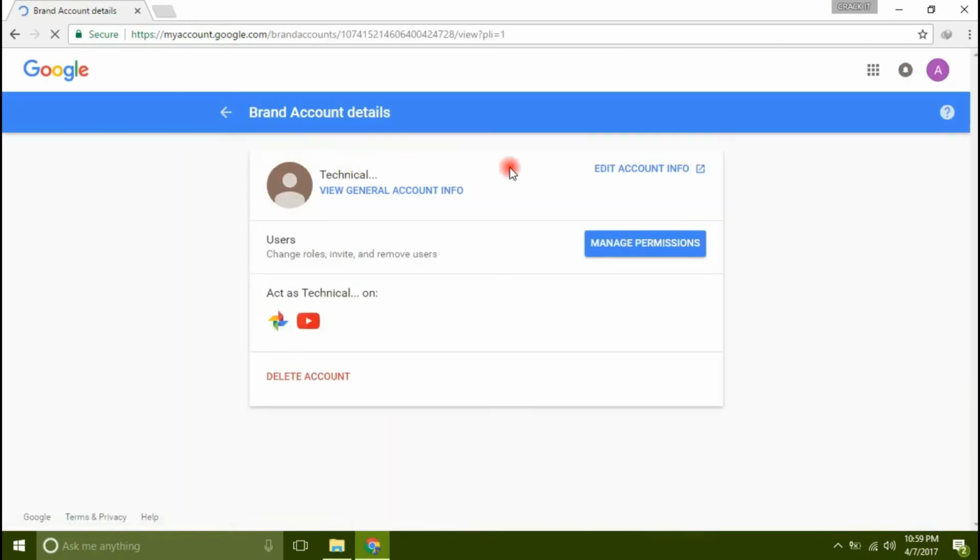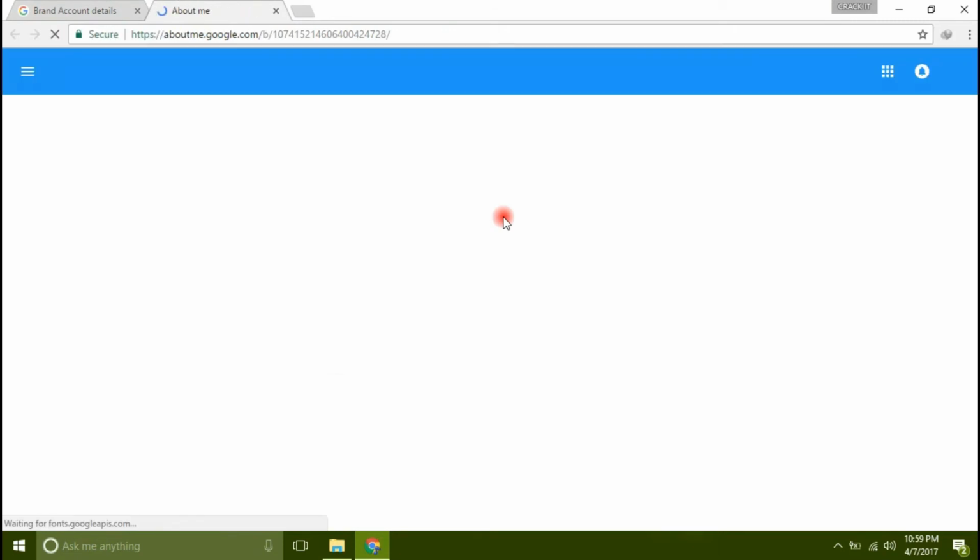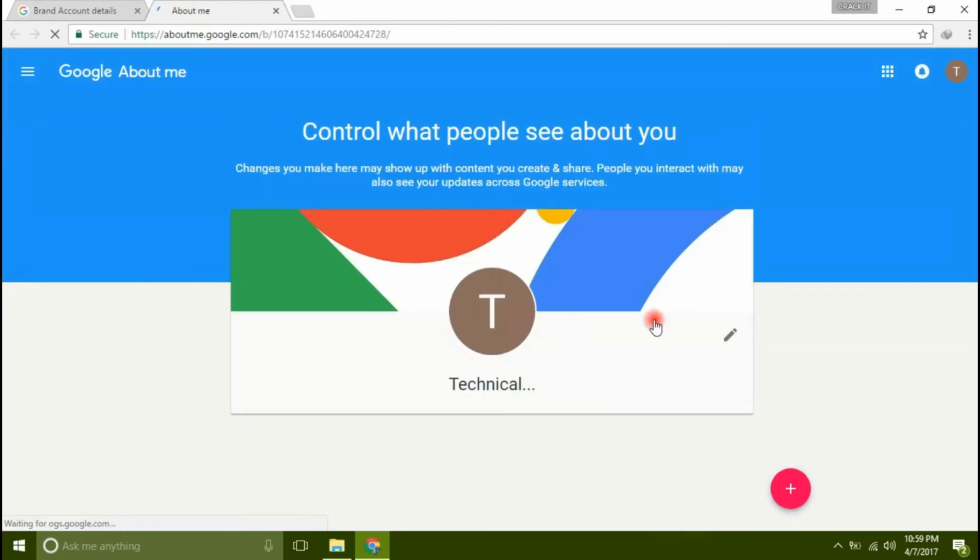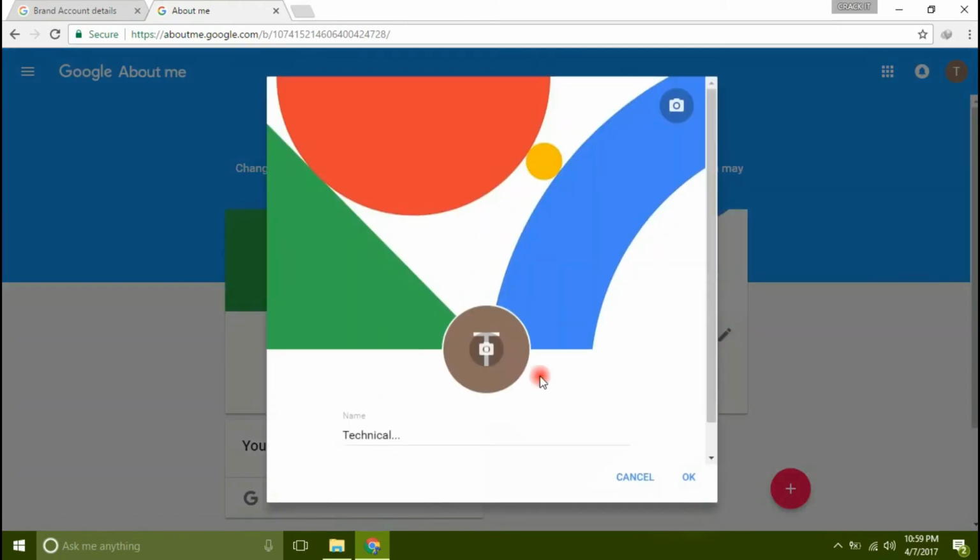Here you can edit the account info of your newly created brand account, like renaming your brand account or changing your picture. So here you can change the picture and account name.